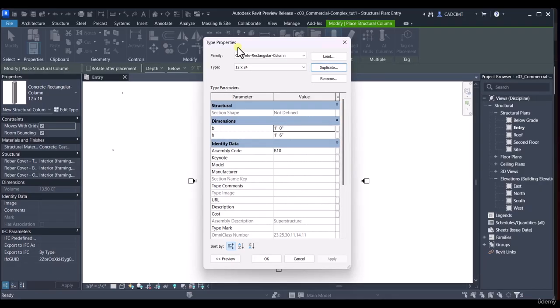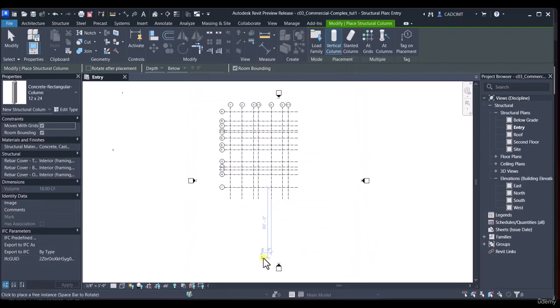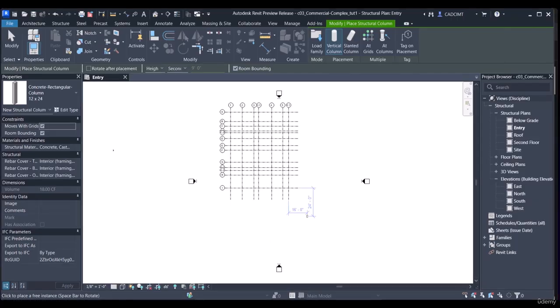After that, in the Type Properties dialog box, click the value corresponding to the edge parameter. The existing value 1 feet 6 inches is highlighted. Then replace the existing value with 2 feet 0 inches and then choose the OK button. The Type Properties dialog box closes and the preview of the new column type attached with the cursor is displayed in the drawing area. The next section is adding structural columns.